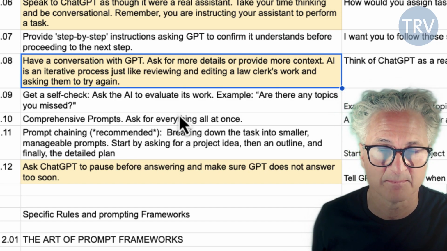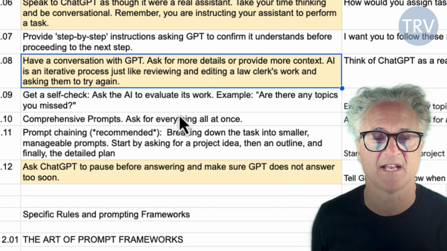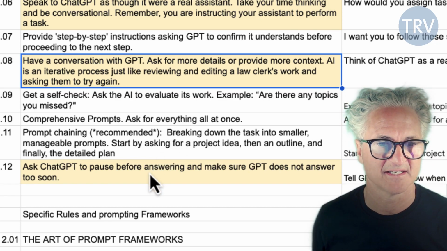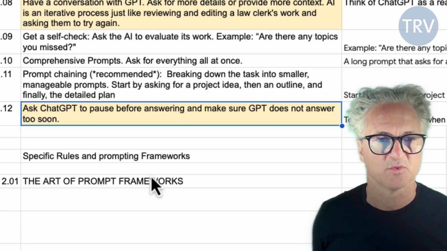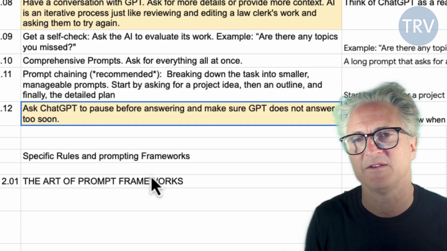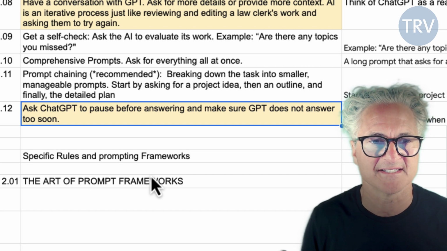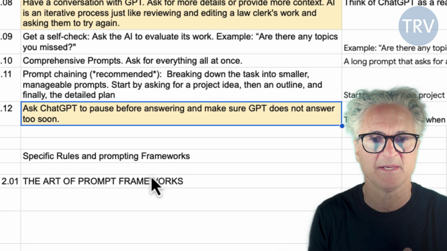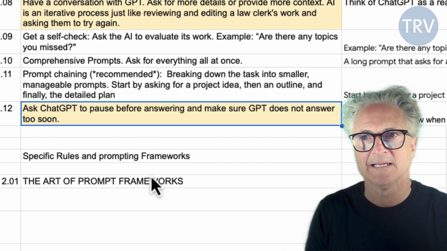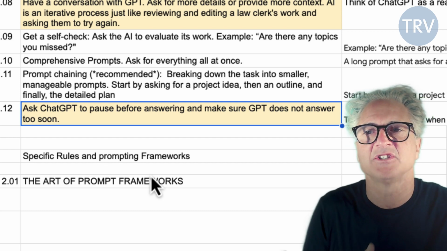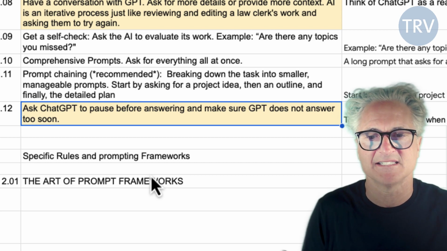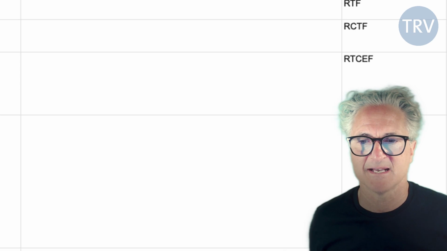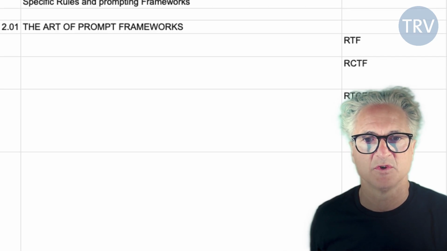This simple process that I'm outlining for you today can be used in any contract drafting exercise. So this next tip is really, really important, and it's one that I use with almost every prompt sequence. It's ask ChatGPT to pause before answering and make sure GPT does not answer too soon. Don't go right to the question. Make sure that you're going in a step-by-step process. This is one of my biggest tips. Add steps to your prompt sequence.